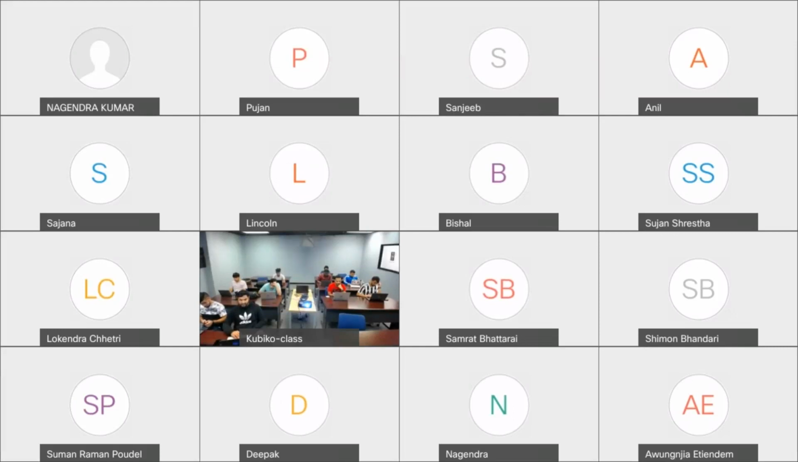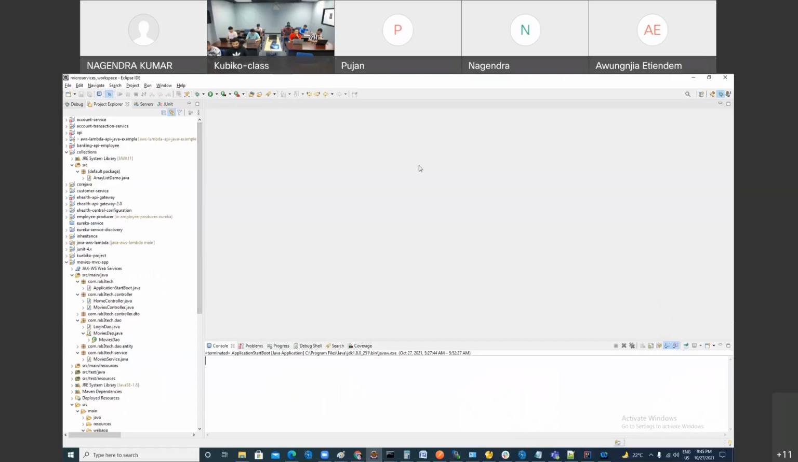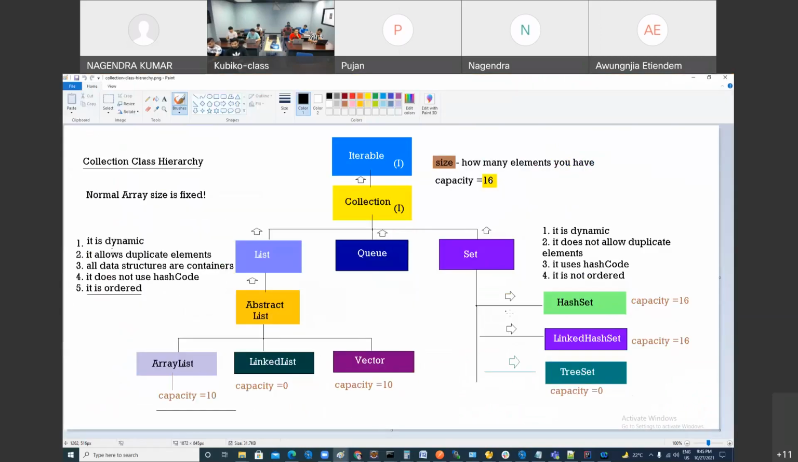Okay, my dear friends, let's start collection framework. Yesterday, I think we talked a little bit of introduction about it. So let's have a quick recap. Yesterday I was talking about collection framework, and collection framework is one of the important topics in core Java. So what is the collection framework? Collection framework contains data structures which are most commonly used in projects, especially when you write business logic.